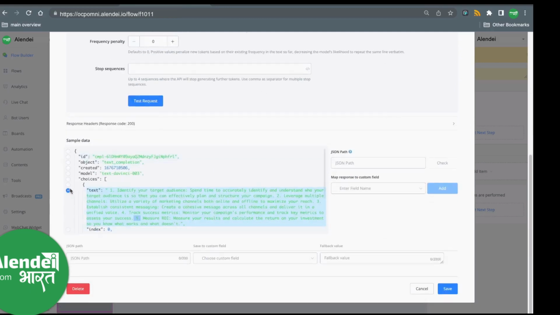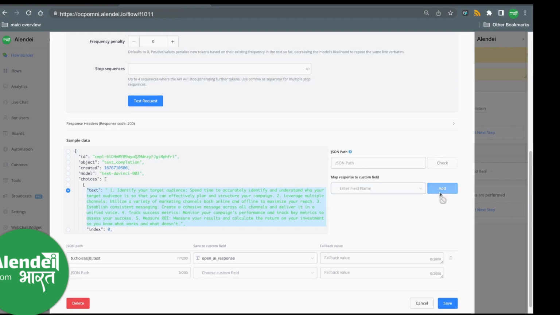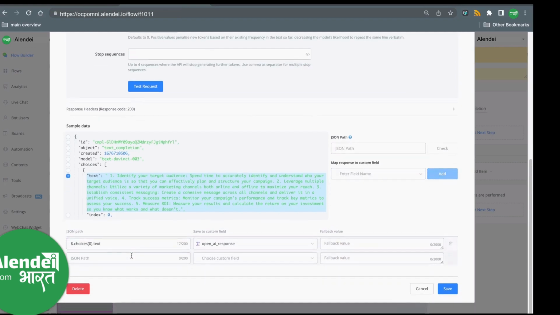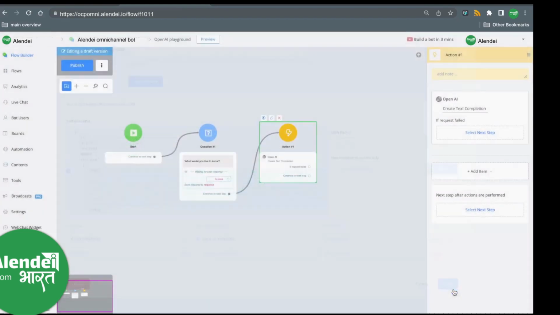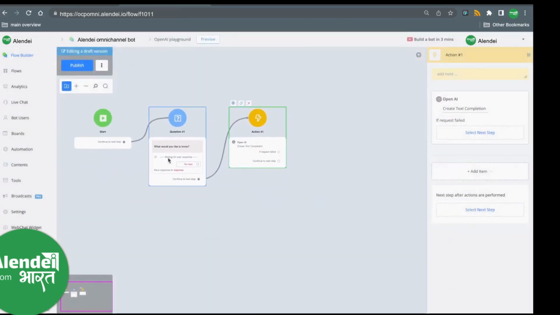If we want to save this text, however, we can just go and select it. You will then see that we get a JSON path on the right hand side, and we can map this to any kind of a custom field. I already have a custom field called OpenAI response, so I will save it towards that. And once pressing add, you will see that it ends up at the below overview. We can press save.